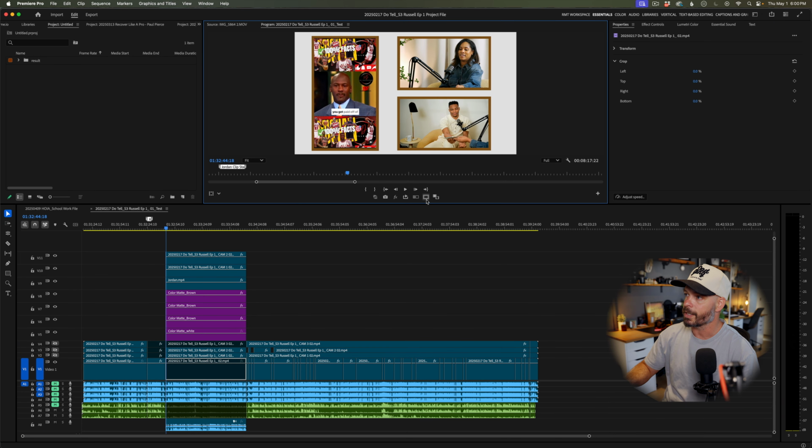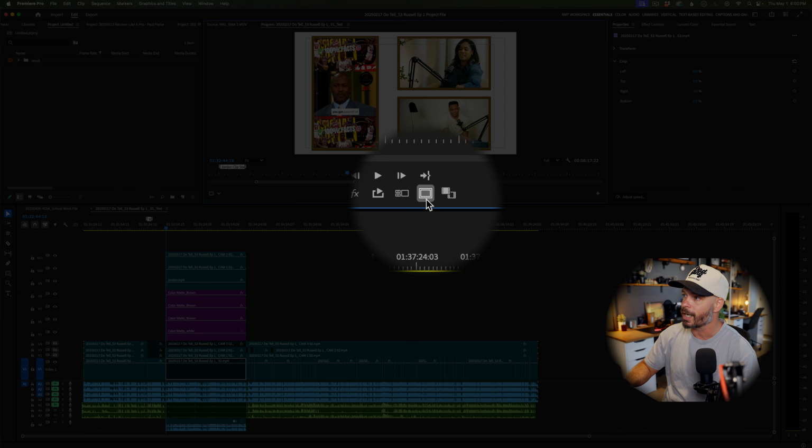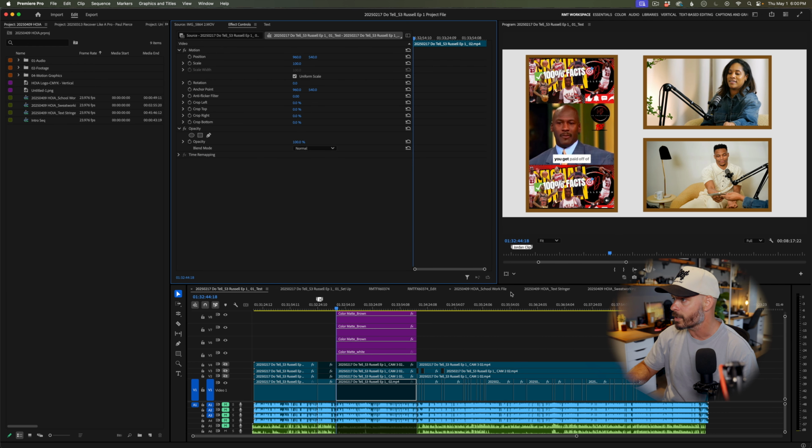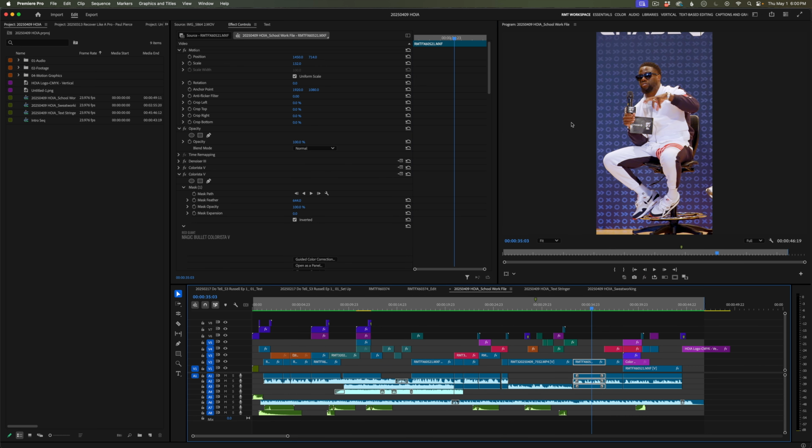Another one that I use all the time is this safe margins guide. It's kind of difficult to see on this one. Let's go over to my custom workspace. I have some other ones that are laid out here. So we'll go into this one.